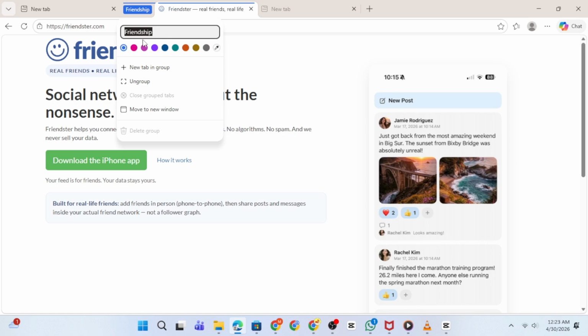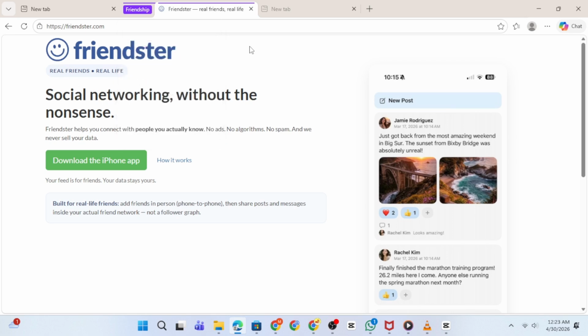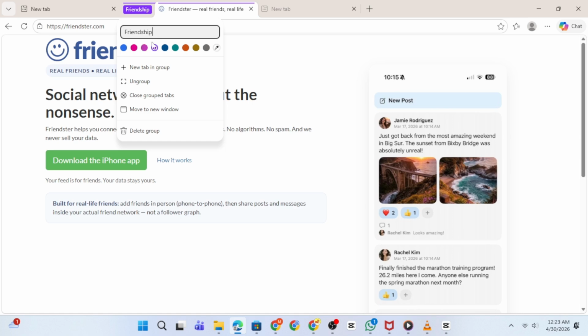After creating the group, click on its name to rename it. You can give it a meaningful name like Work, Research, or Shopping, depending on what the tabs are for. You can also choose a color for the group to visually separate it from others. To add more tabs to the same group, right-click on another tab, select Add Tab to Group, and then choose the group you created. This helps you keep related pages together in one place.